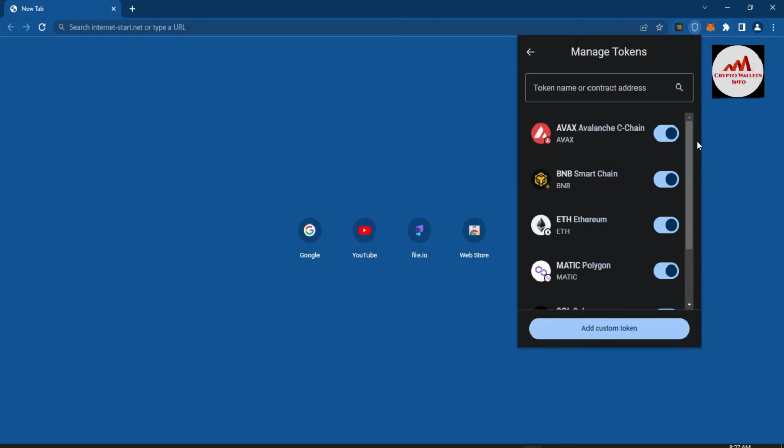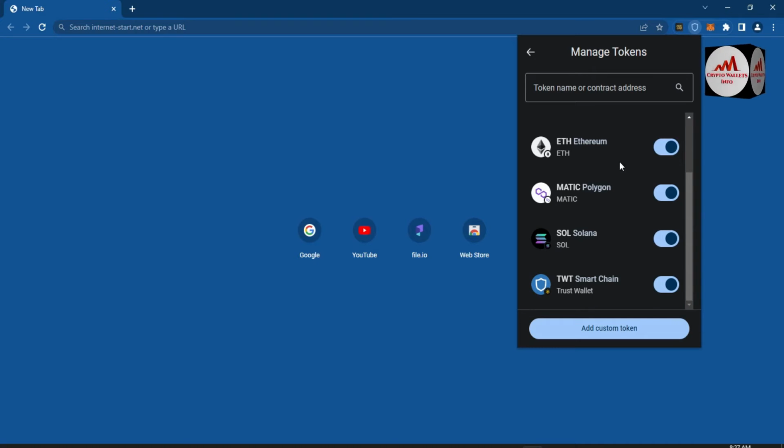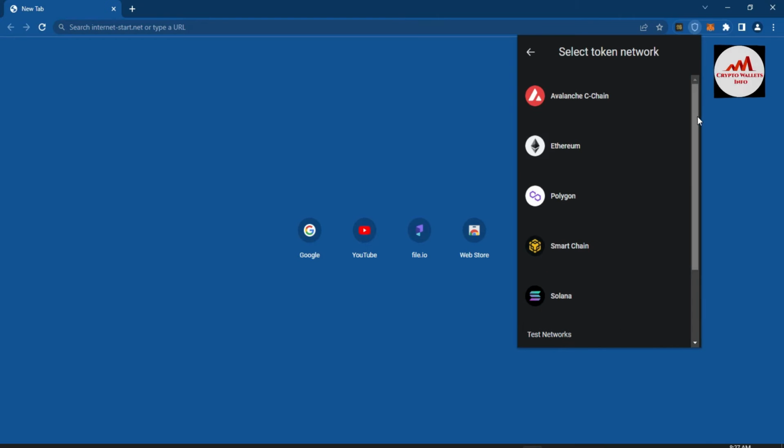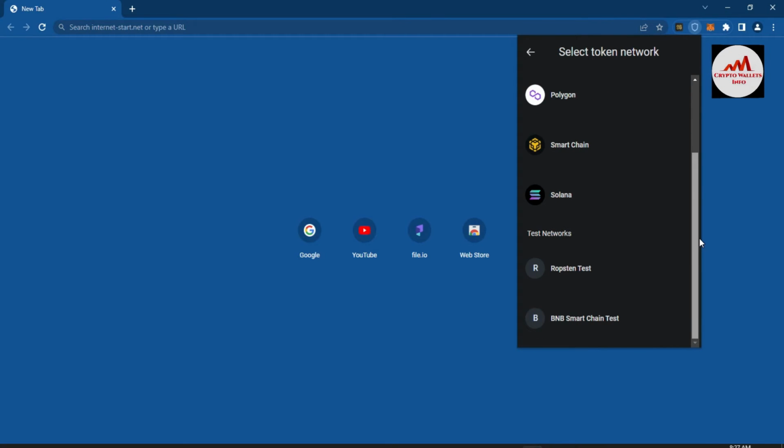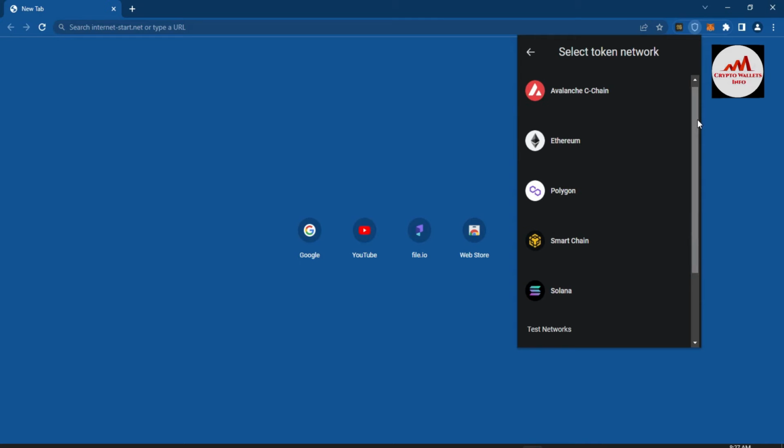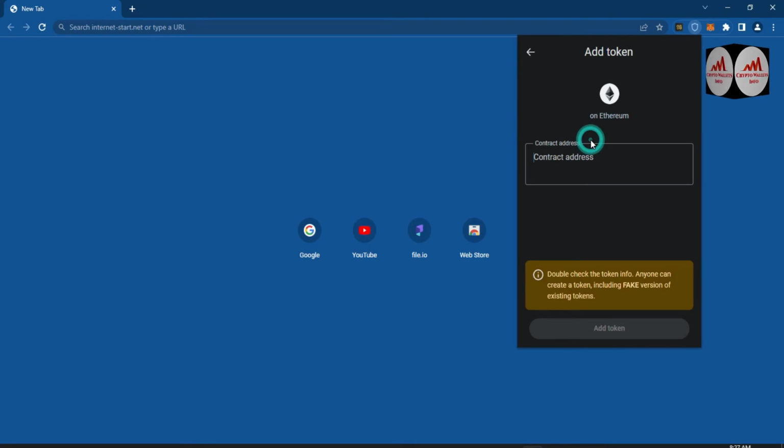Simple click on it, and there are chains available which are supported by Trust Wallet: Avalanche, BNB, Ethereum, Matic. First we need to use Ethereum. Simple click on add custom token, and now all the blockchains are available here, which you are going to use. I need to add Ethereum base token, so simple click on it.